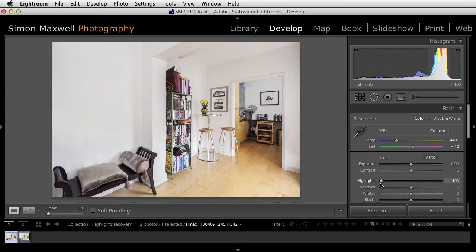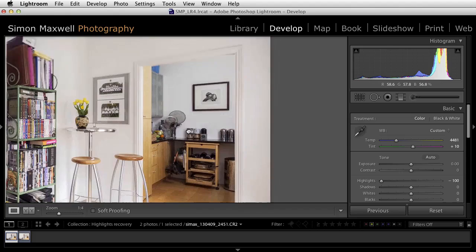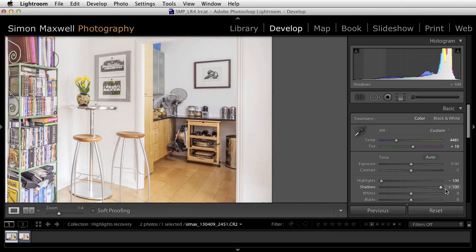So I'm going to leave the highlights recovery slider at maximum there, and now let's take a look at what we can do for these shadows. So let's go in a little bit and look at this shadow area. And of course I'm going to move the shadows recovery slider all the way to the right and see what happens. As if by magic, I've brought in a fill flash.